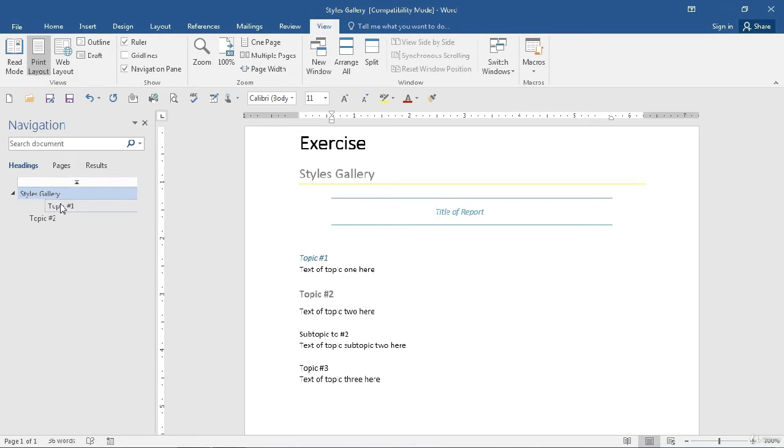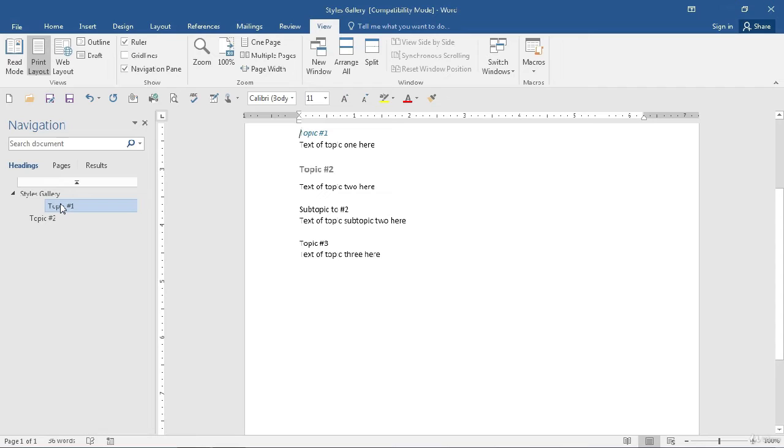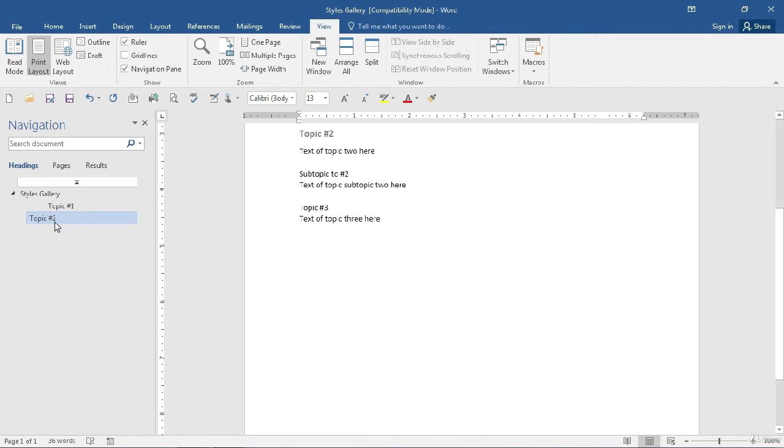Generally, when I'm working on the document, I always have my navigation pane on because I always get my headings from the styles gallery located on the home ribbon. I hope you use those. They are kind of fun.